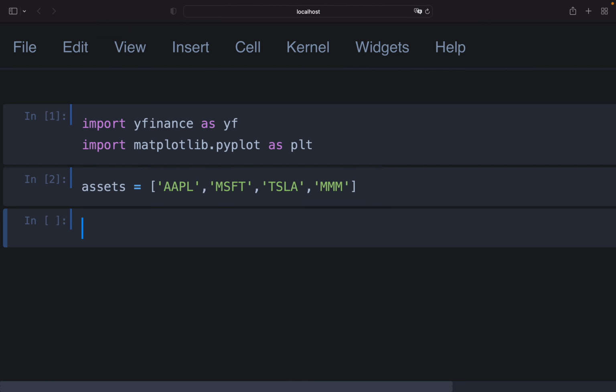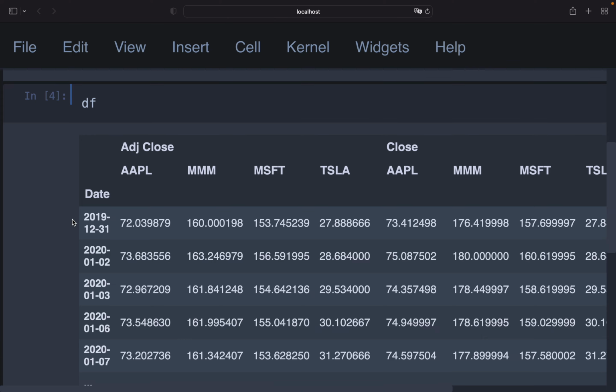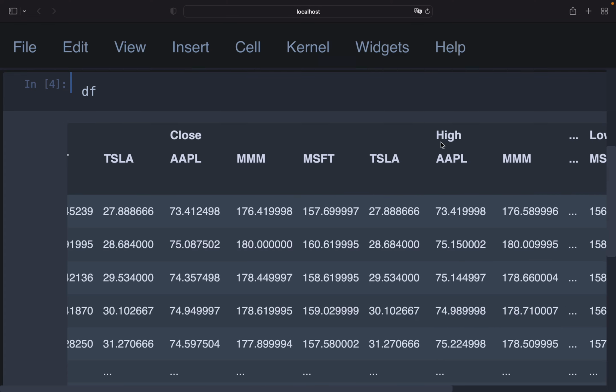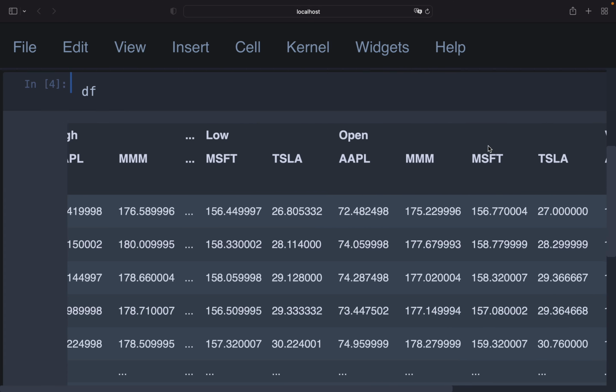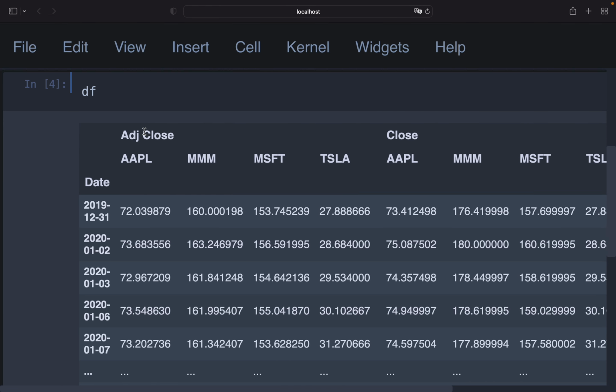And we are pulling data for all those assets here by simply using yf.download and providing the assets list. And we are defining a starting date as well, so we are just starting in the beginning of 2020. We are storing this result in a variable df for data frame and end up with a data frame like this. So you see, we are getting adjusted close, close, high, low, open, and volume.